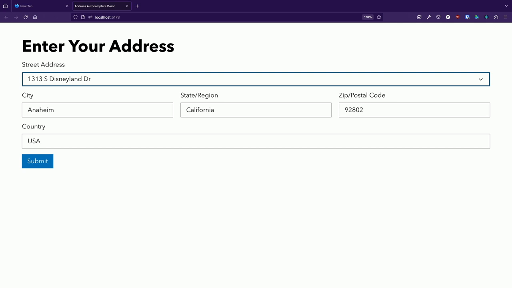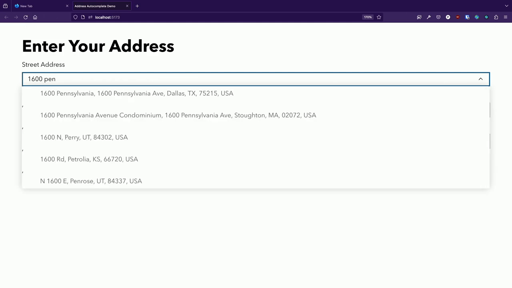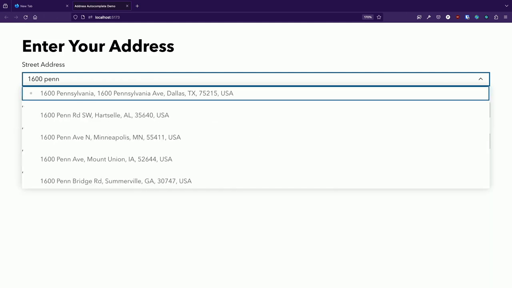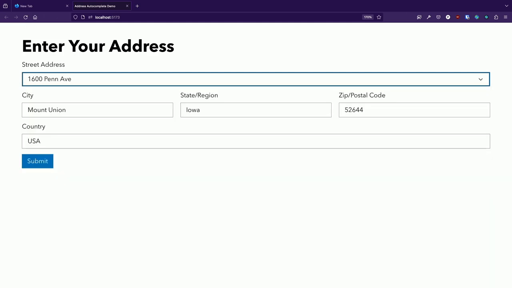So this is using the geocoding service. It's using the suggest endpoint to fetch the suggestions, and it's using the geocode method to finally get that final address and really break it out into its component pieces and then autofill the rest of the form.